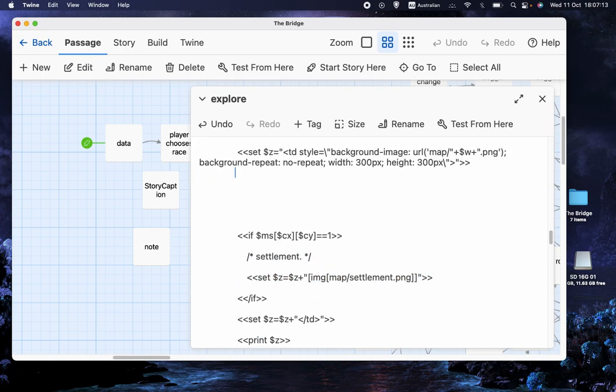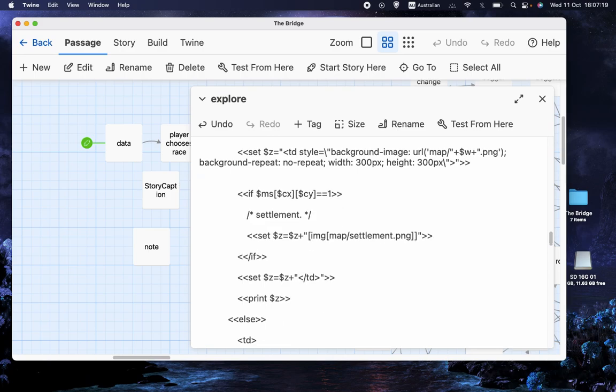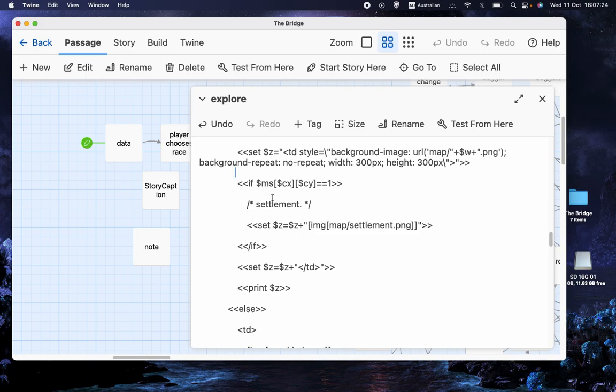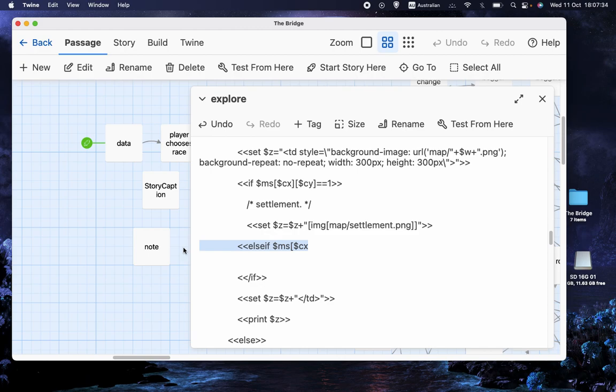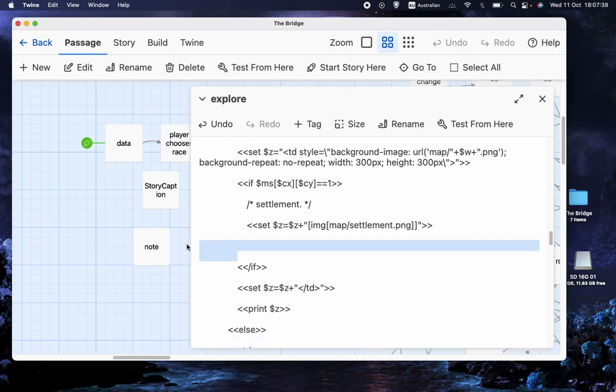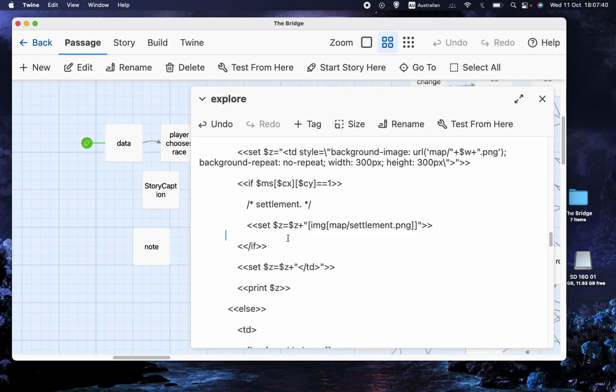Now, I want to have other symbols and have those be displayed when relevant as well. So I will need to put more code in here, like if ms[cx][cy] equals 1, instead of saying /if, I might have else if ms[cx][cy] equals 2, then we look at what's there and so on. But that is for another time. For now, we've just got an indication that there's a settlement.